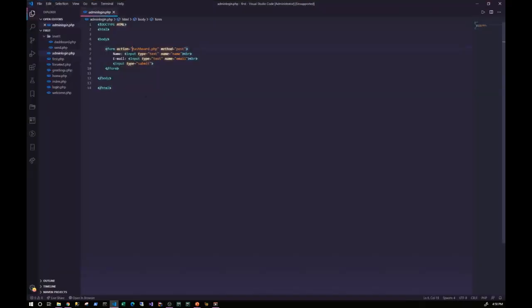Here you need to tell the web server to look for the page inside a folder, and the folder is at the same level as admin login.php. So I would go for level 1 and then inside level 1 look for dashboard.php, and you see you are getting auto completion from VS Code. So it knows that dashboard.php exists in the level 1 folder. So I selected it.